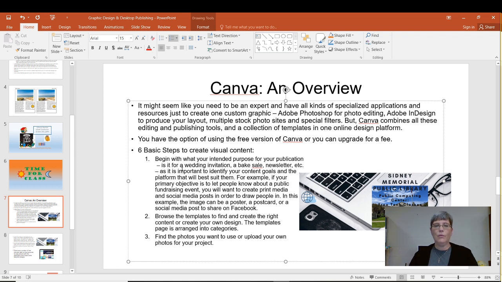And what is it that you are identifying in your content goals? Choose the platform that you'll use to best suit them. For example, if your primary objective is to let people know about a public fundraising event, you'll want to create print media and social media posts in order to draw the most people in.